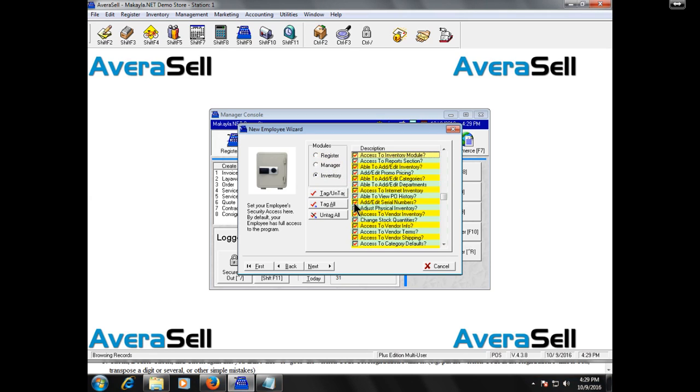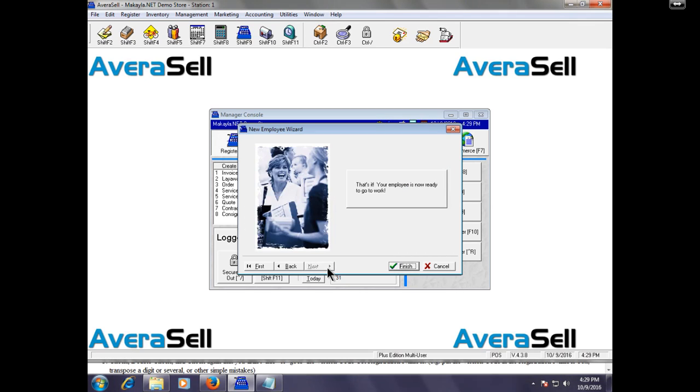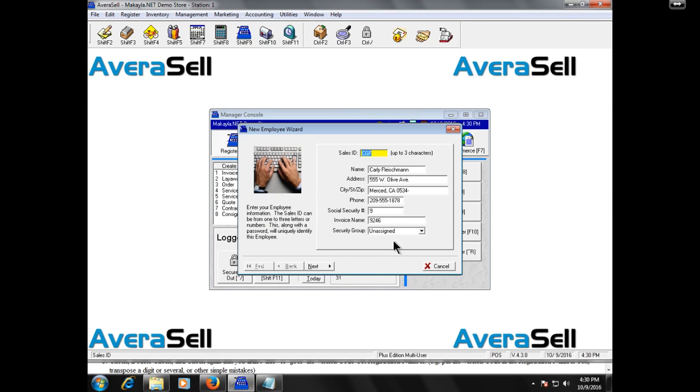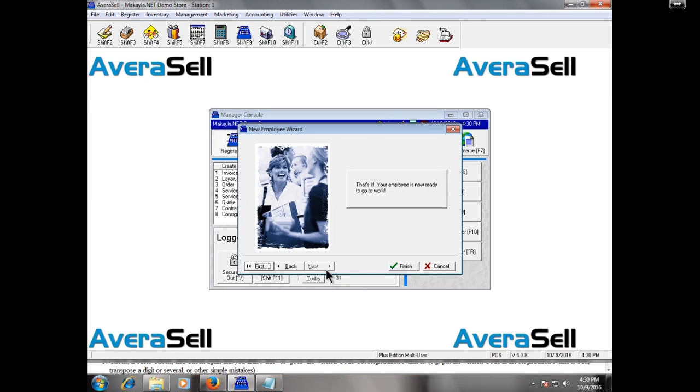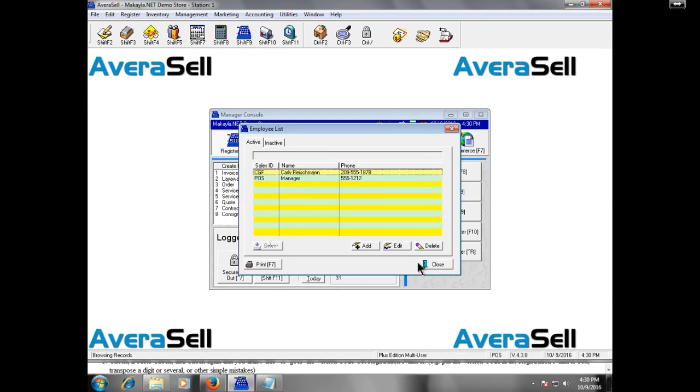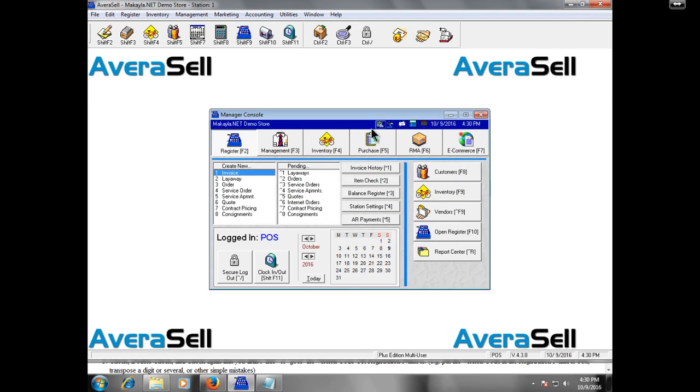By default, everything is checked, and we're going to leave it all as being checked, because we're going to cover security groups in great detail in another video. And if you did, I'm going to go all the way back to the first screen. If you did set a security group instead of unassigned, so say cashiers or manager, that last screen about security options would not have come up. But since it did, and then we go to this screen here, finish. Okay, so we've added me as an employee.